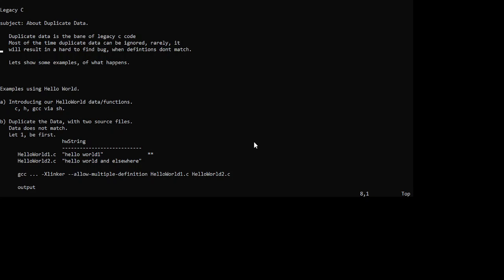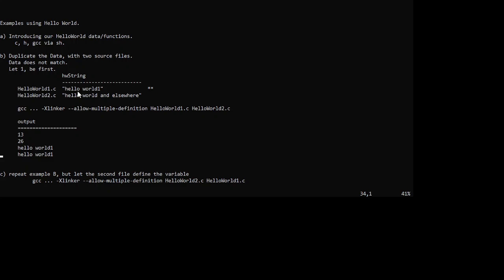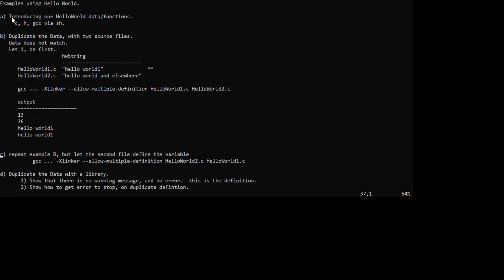Okay, so let's show some examples. We'll start with the hello world. Let me let you follow along. It'll use a C file, H file. We'll use a compile via shell script. Just something simple, no errors or anything. We're flying through this. This is not a big deal.